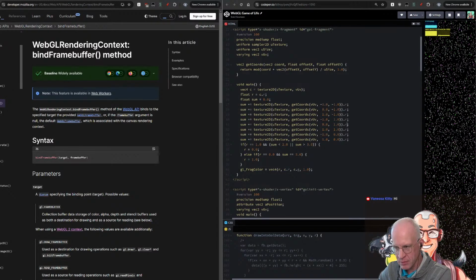1, 2, 3, 1, 2, 3, 1, 2. No, I'm looking at the 8 surrounding cells, right? So we're doing texture 2D lookups into the texture. We start out with the color. We have a reference to the color itself as well. Don't know what the R stands for here. Oh, RGB. Okay, we're drawing into the red channel, right?